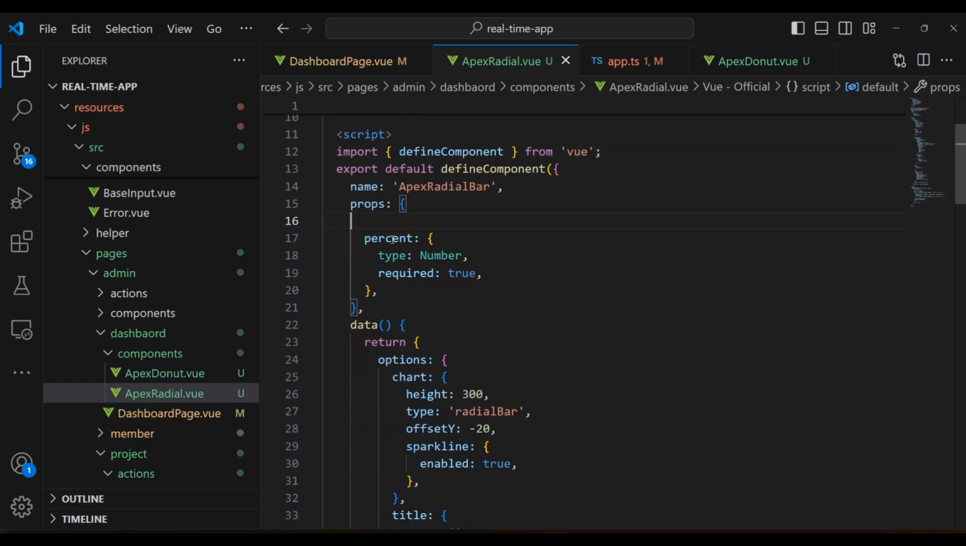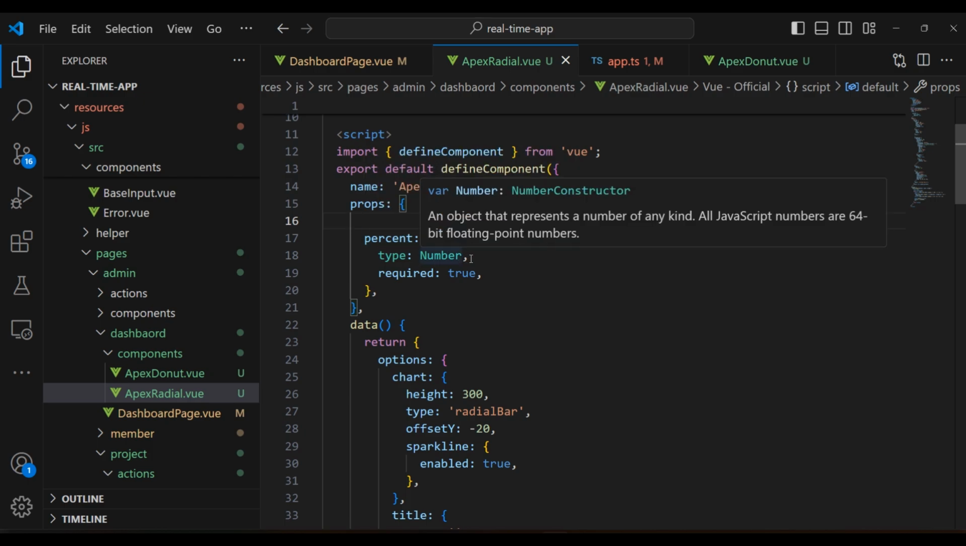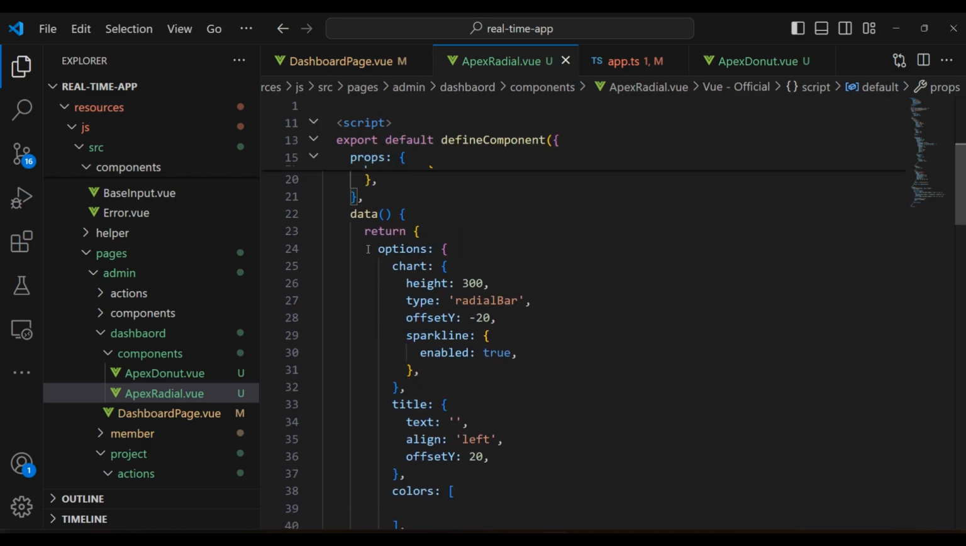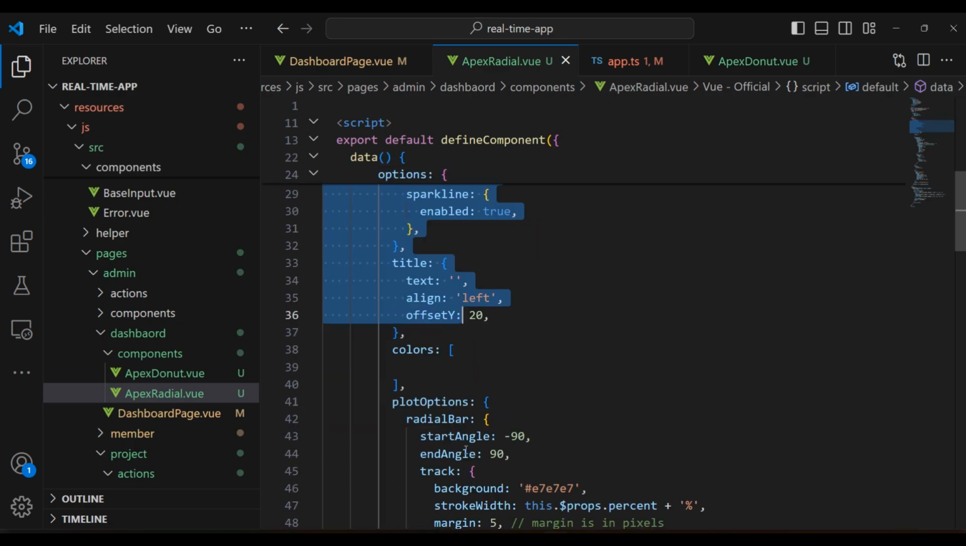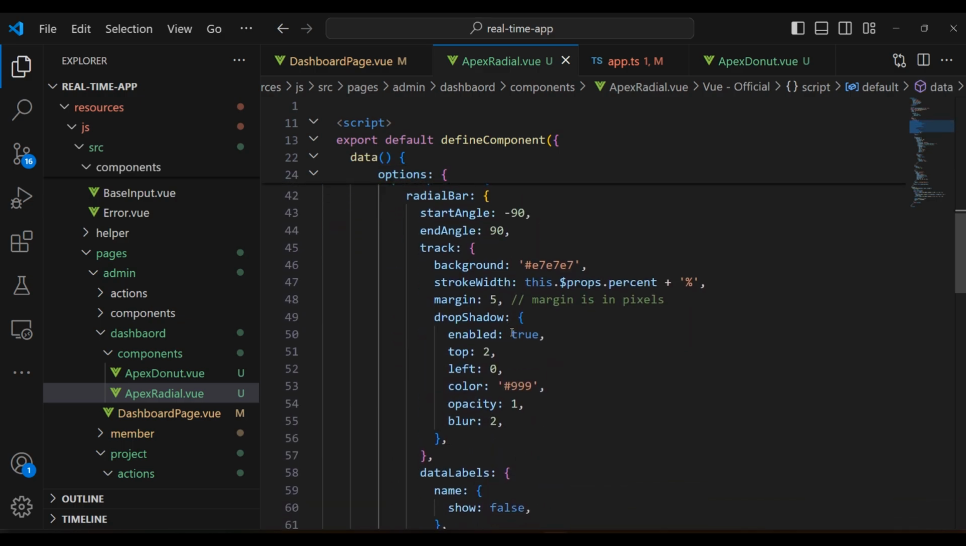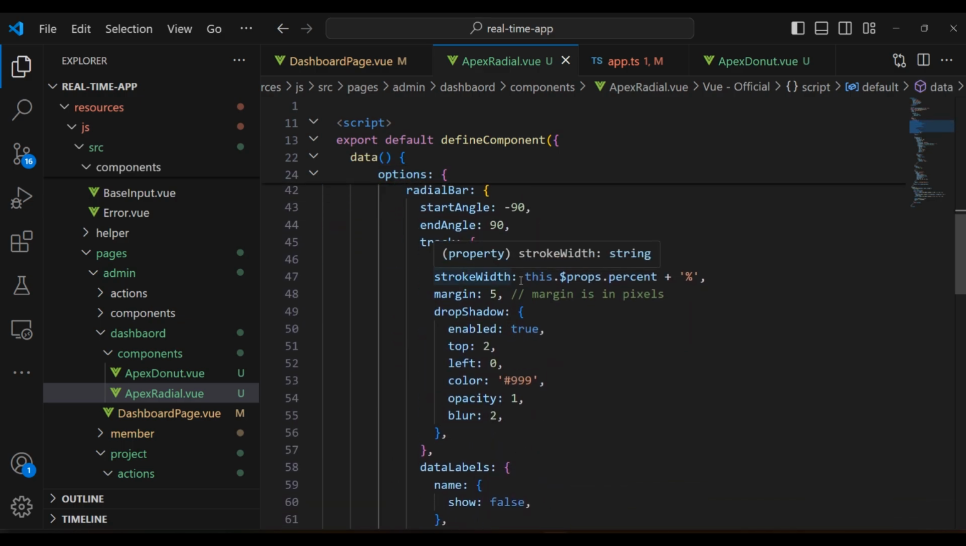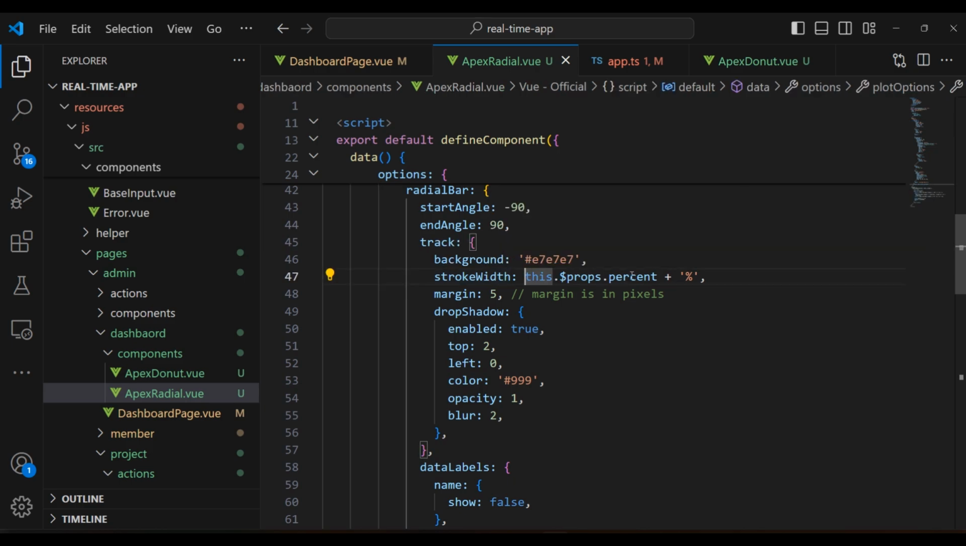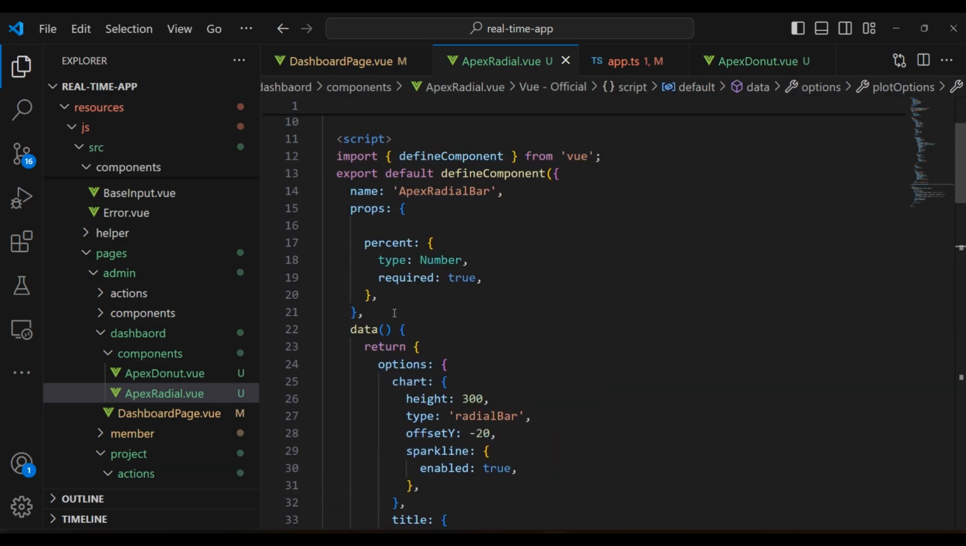And right here, it takes the percent. It is type of number. This is going to be our property, and other options. Yeah, you're going to see it. You're going to copy this code, guys. But also for the stroke width, we are going to get access to this value. You can see right here, we got the percent.